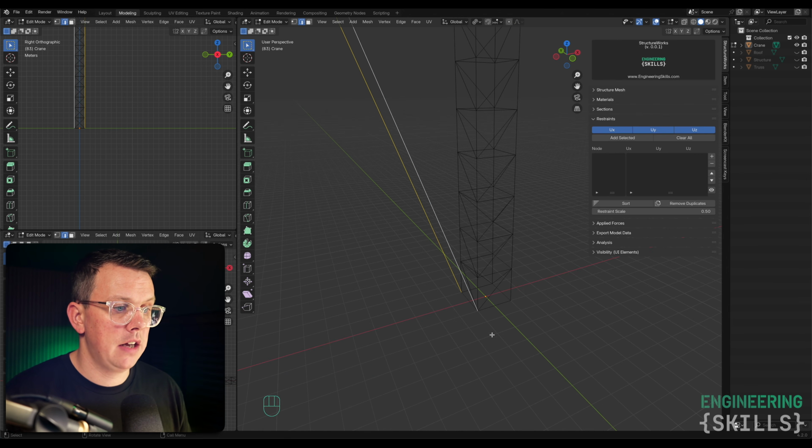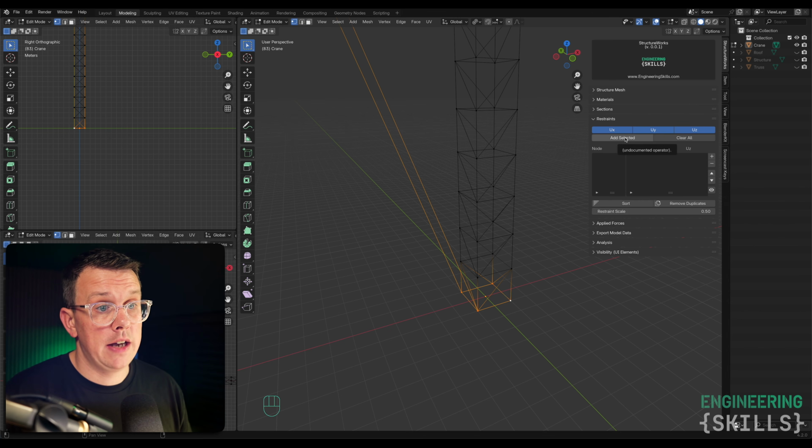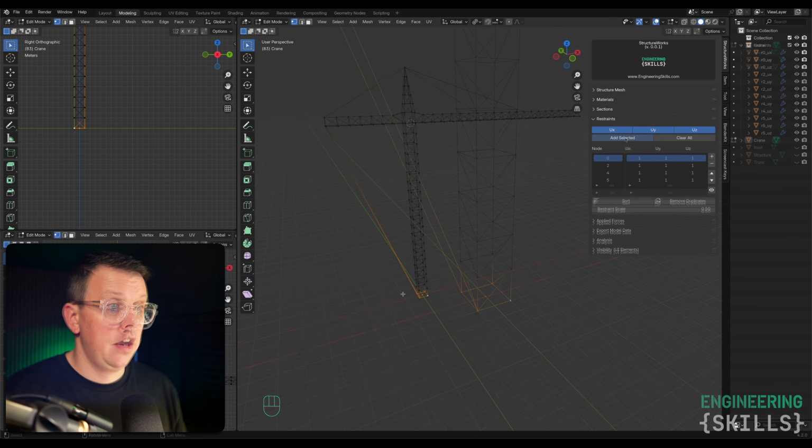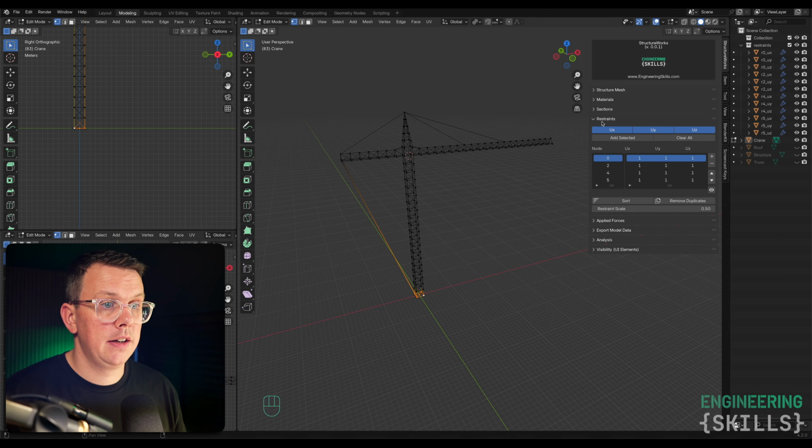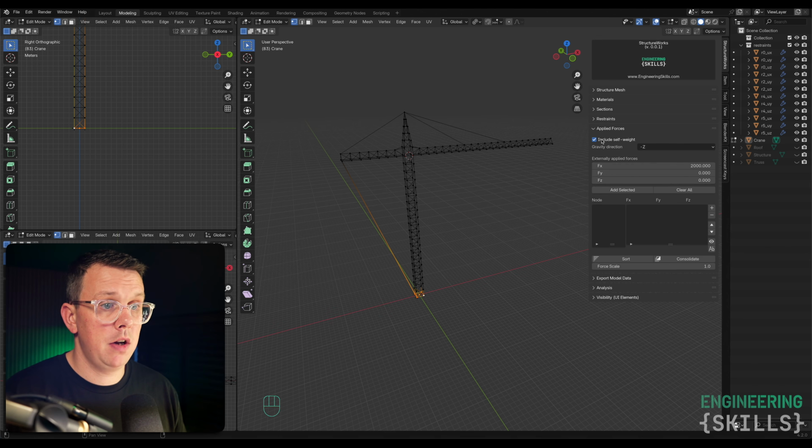Restraints, let's come on down to the bottom here. We'll go into nodal select, select those guys, and we will UX, UI, UZ, add selected. That's fine. All right, in terms of loading, come on down. Well, we want gravity self-weight loading. It's acting in the negative Z direction.